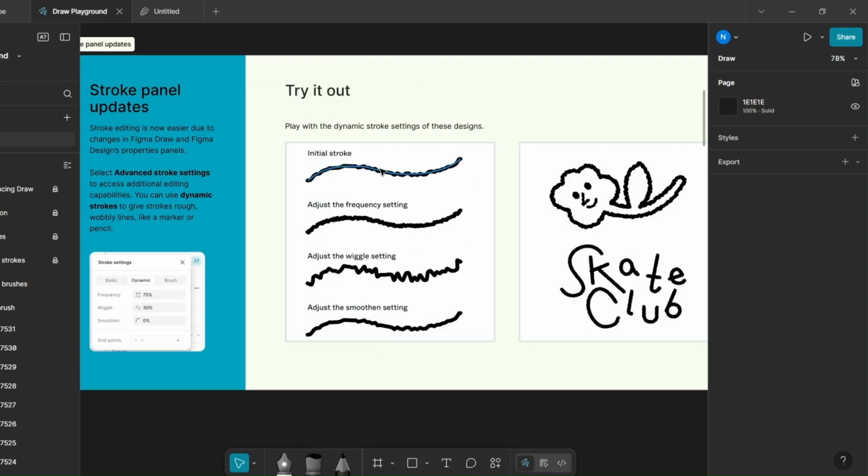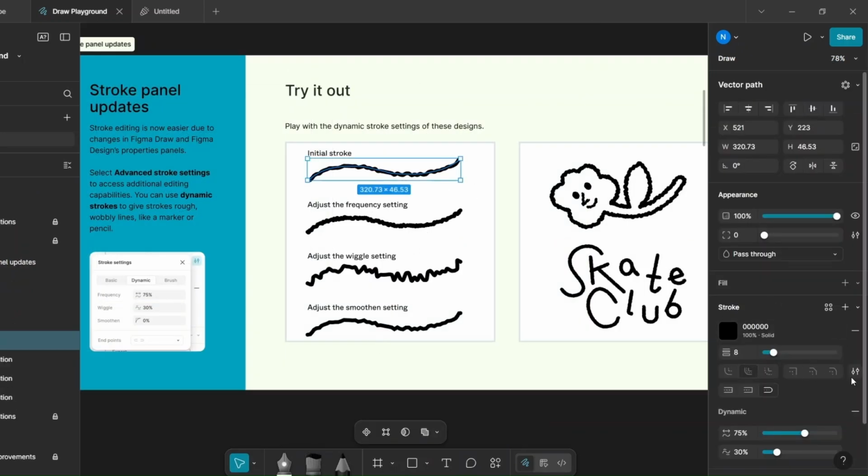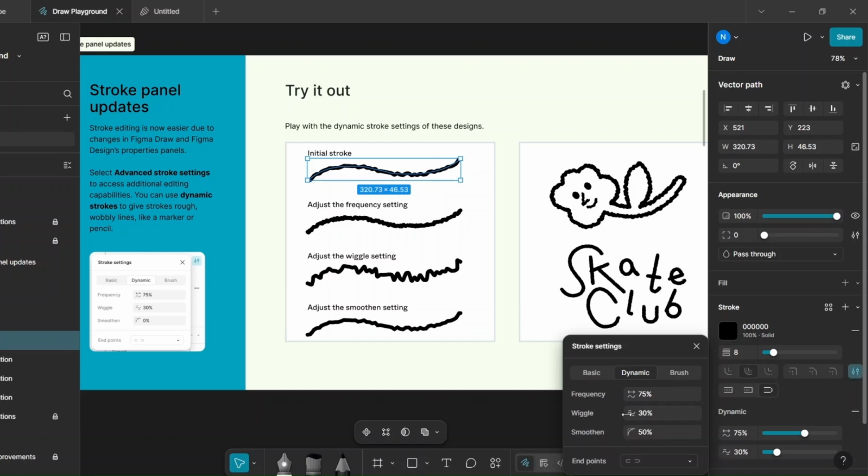Figma also updated the stroke panel. Here you will find options like frequency, wiggle and smoothness.